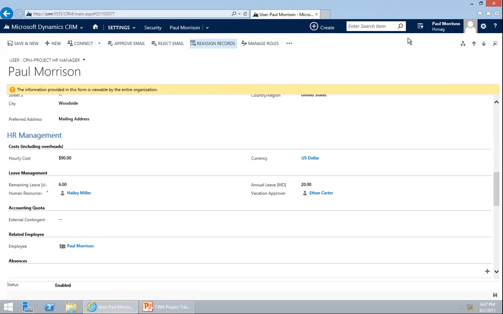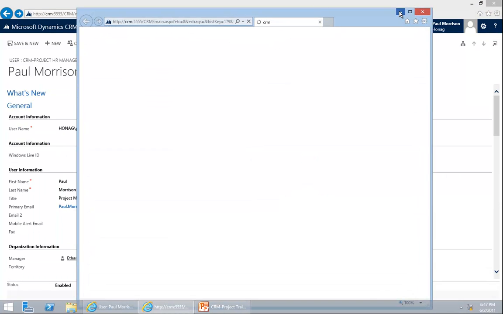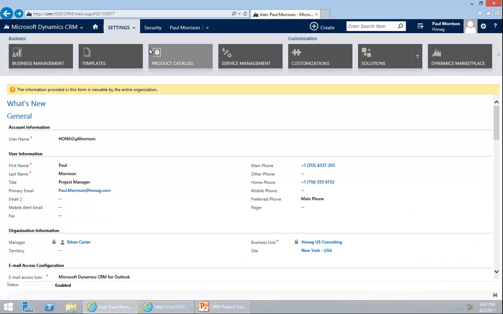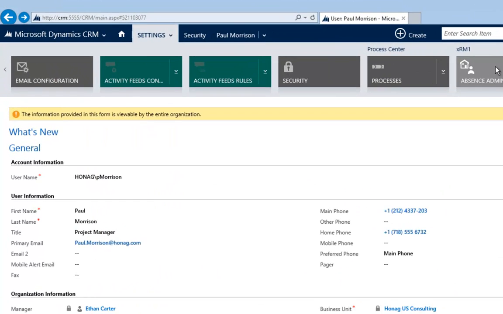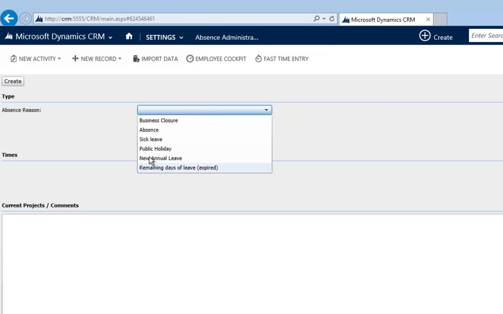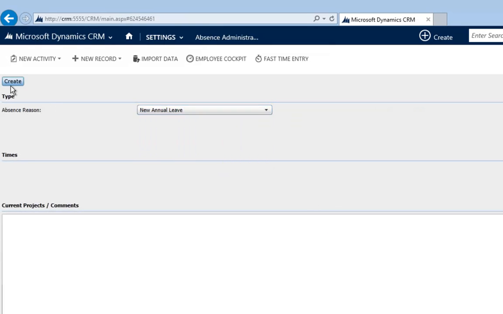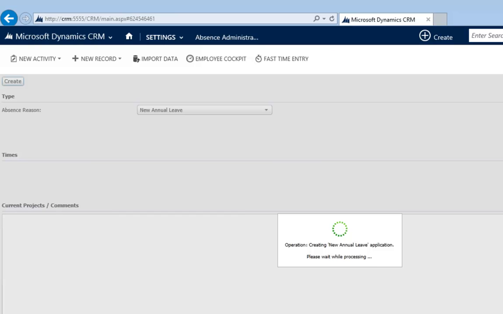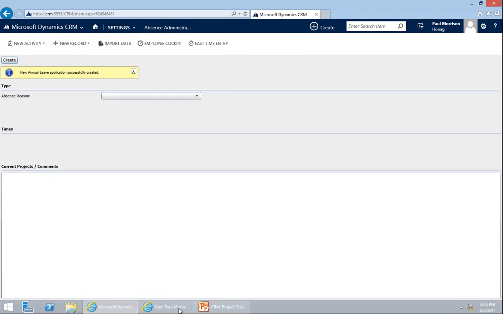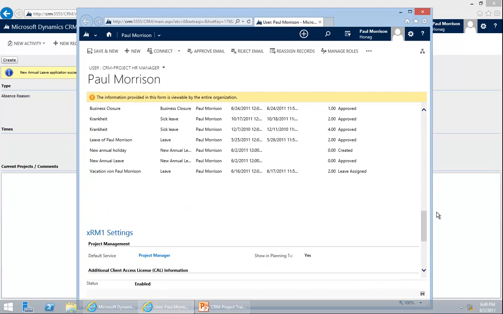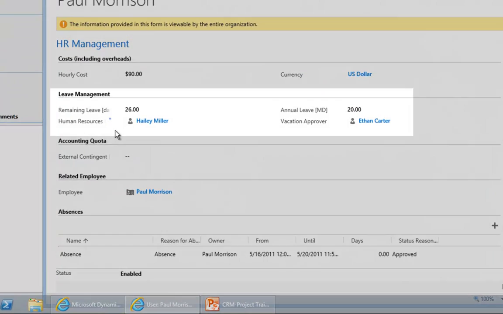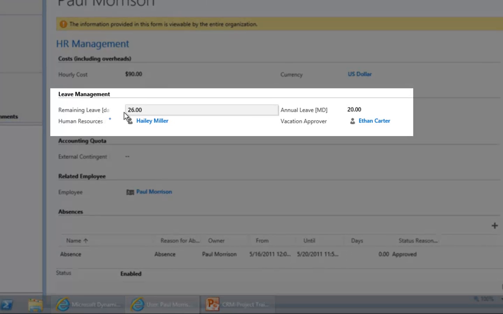The human resource manager, I'm going to put this in the background. The human resource manager goes into the system, goes to the absence administration and says new annual leave, says create, and a new annual leave for everybody will be created. So it's created. If I go back to my user and go to the HR section, we will see that these 20 days are automatically added. It's added for every person.